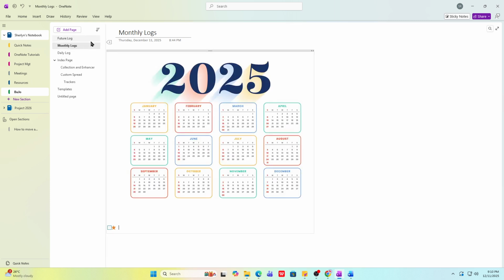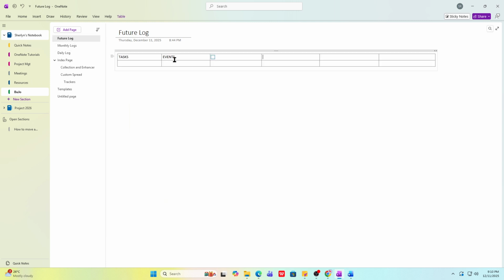In the future log, insert a 2x6 table to represent the 12 months. Use each cell to capture key tasks and events that are coming up. When a new month begins, migrate anything unfinished to that month's page so nothing is lost.